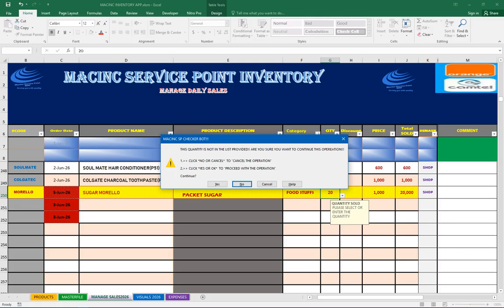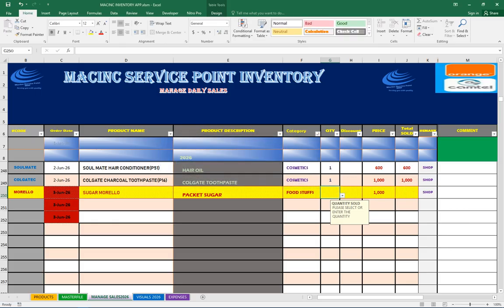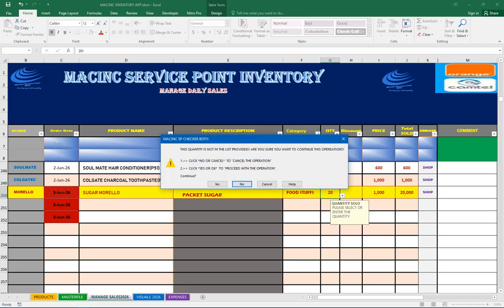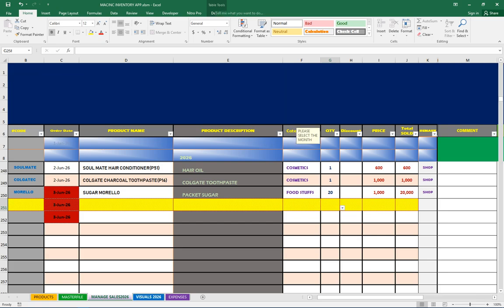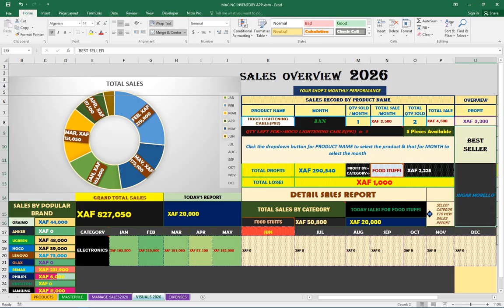Click yes or okay to proceed with the operation. So this is just to make sure that you have entered the right quantity. So if in case I didn't want to enter 20, I'm just going to click cancel and it will disappear. But if I'm very sure, when this pops up, I'm going to say yes, continue. So it's going to calculate the total, and if I come here now, you see bestseller has changed to this product because the previous one I sold 14. So that's why it was appearing here.